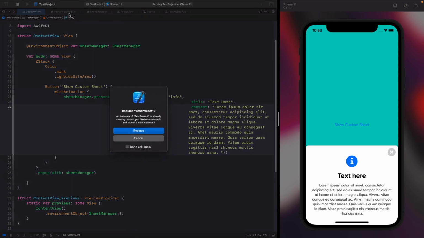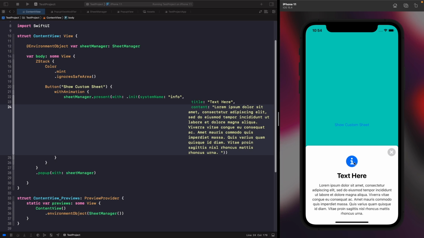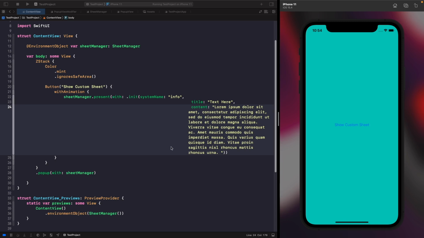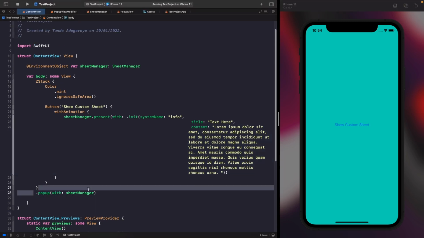So let's actually run this again on a simulator and see what happens. So we just hit this button now, and you'll see that we can see our card coming in, and when we hit the X, it now goes down. So it works the exact same, except this time, all we need to do is pass in our sheet manager and call present within an animation block. So we've just reduced the number of lines of code that we had to write to recreate this functionality, and we can easily use this anywhere in our app.